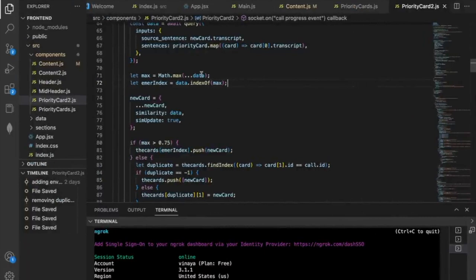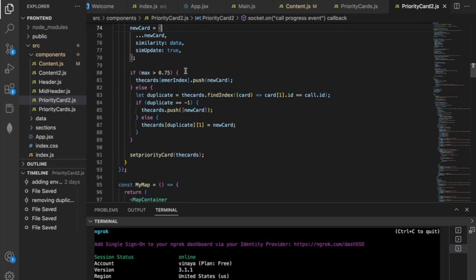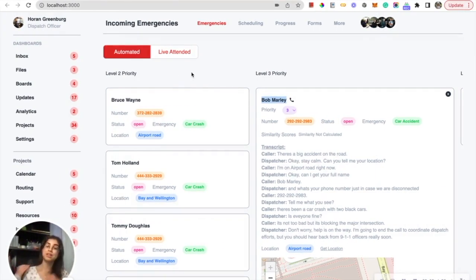By getting that kind of like parent emergency, we're able to store that, but I only want to store it as the same emergency if the maximum score, so the score of that similarity, is greater than 0.75. This value 0.75 was something that I found to work best when I was creating this code. I figured out that if the value is greater than 0.75, that means that they're very close in similarity and they're most likely the same emergency.